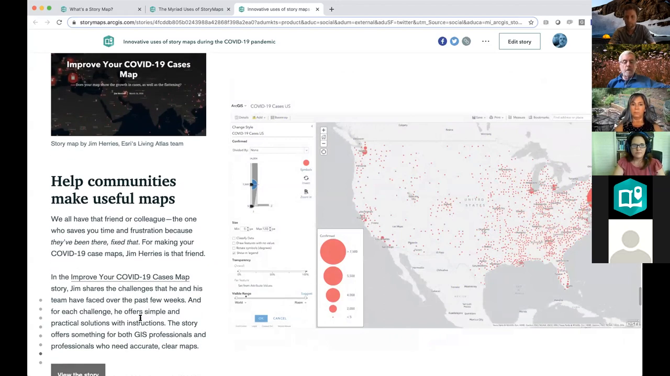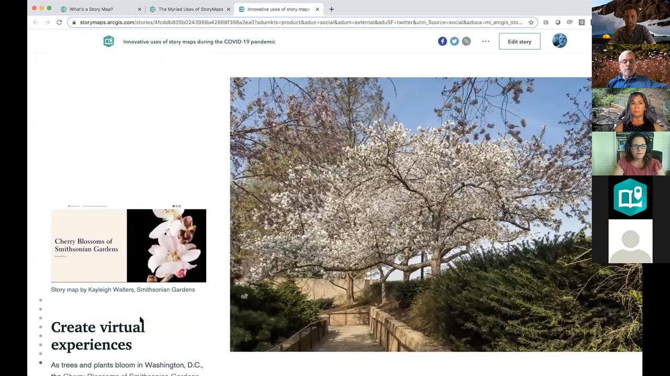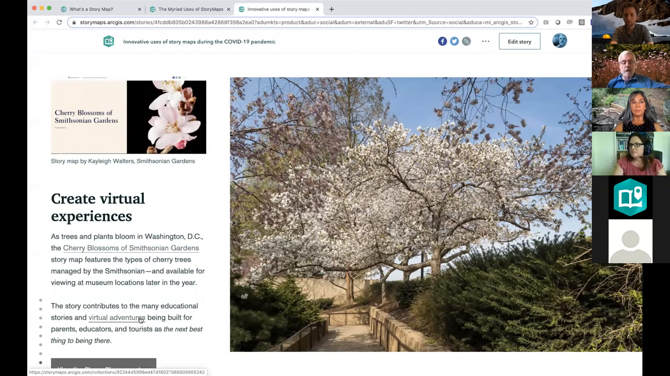And helping communities make useful maps, as I was essentially just describing. We're also finding that story maps can be a nice way for people to escape. We found doing story maps about places we love to be a kind of therapeutic exercise.